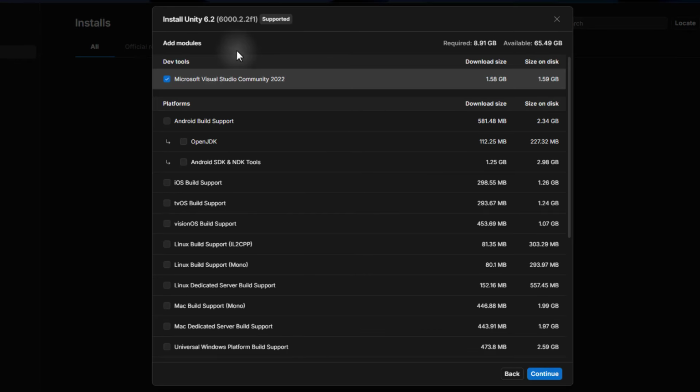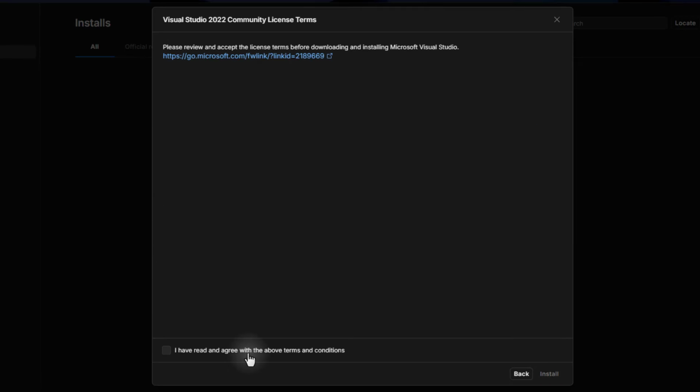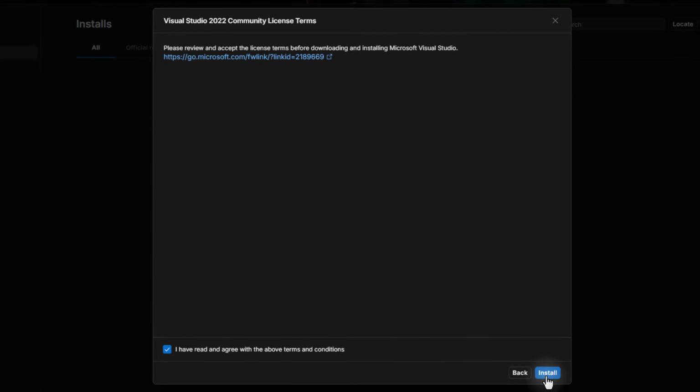We can then choose to install additional modules. Now, if you want to have build support for Android, iOS, Linux, Mac, you can go ahead and enable them there. You can see their appropriate download size on the right-hand side. But for us, all we need to do is make sure that Microsoft Visual Studio is enabled here, as that is going to be the software where we are going to be writing our code. So let's then click on Continue, agree to the terms, and then click Install.